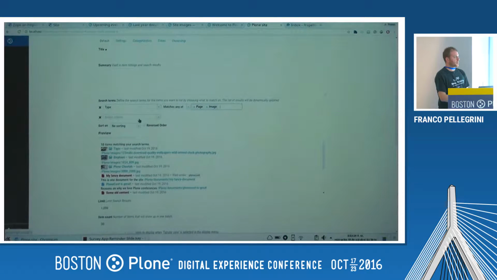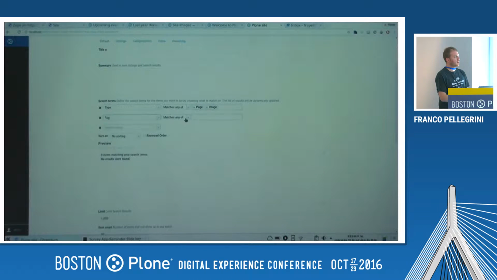I can add as many criteria as I want. I can say, okay, the type can be any of these, and they have to be tagged with, and I have two different operations here. One is any of, which means that I can put here the only tag I have, which is PloneConf. So I have one document and 3 images tagged with that.